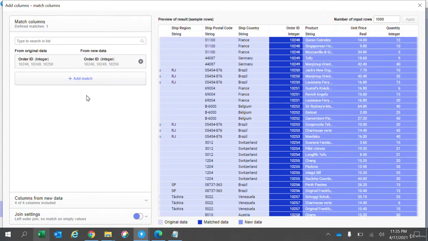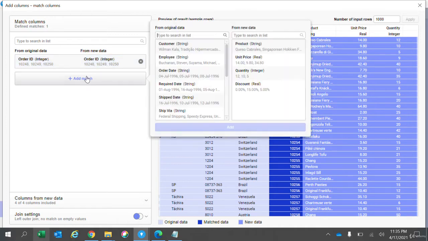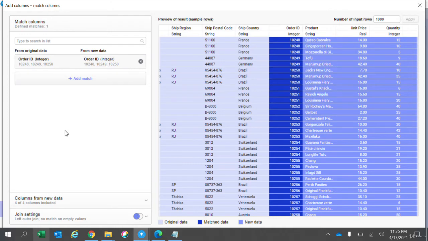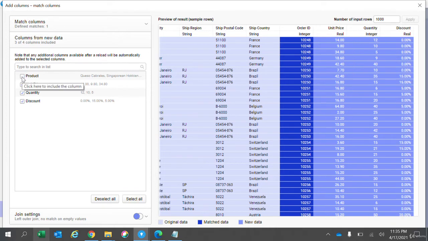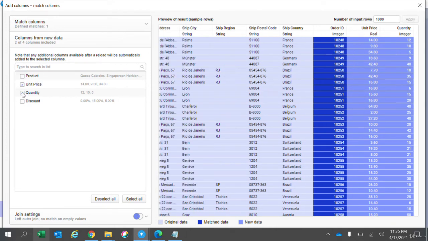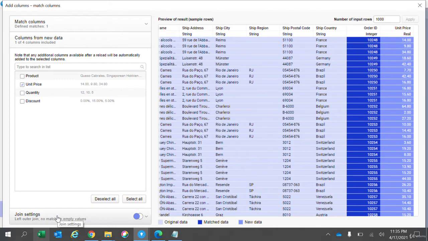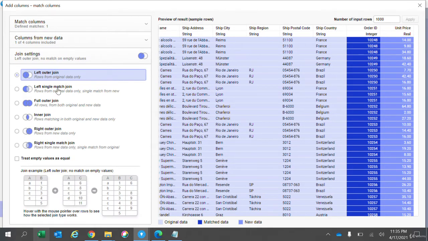it takes me to this dialog box where it automatically identifies any common columns. You can choose to add more common columns if there are any by clicking over here, and if there is nothing, you can just continue with the next section, where you can choose the columns you want to bring from the new data set. Let's say you want to bring only the Unit Price. So I choose only this, and further you can choose the join settings.